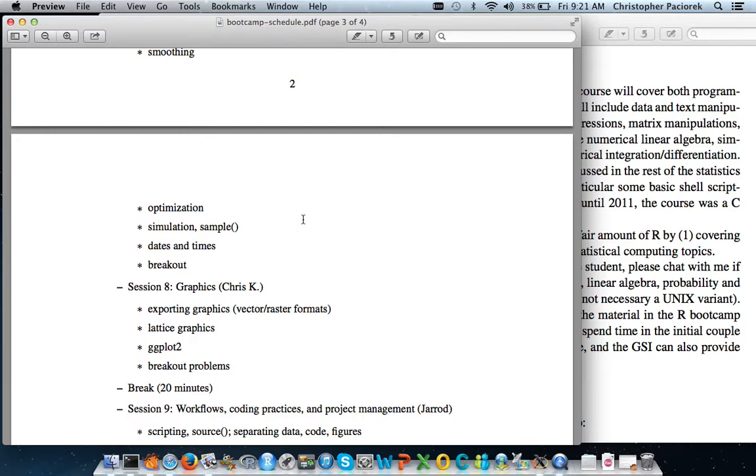And in addition, we won't have class and we won't have section next Monday, but the following Monday will basically be a session with Tessa in section to go over questions about R that people have as they're getting up to speed and reviewing what they've known from the past.